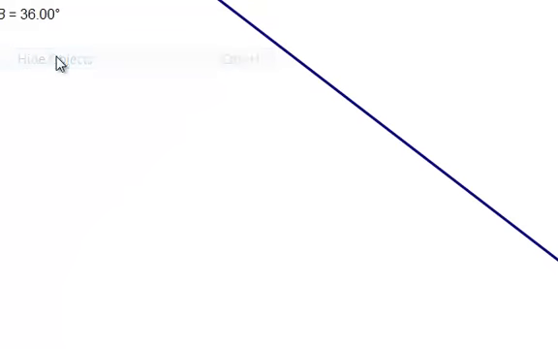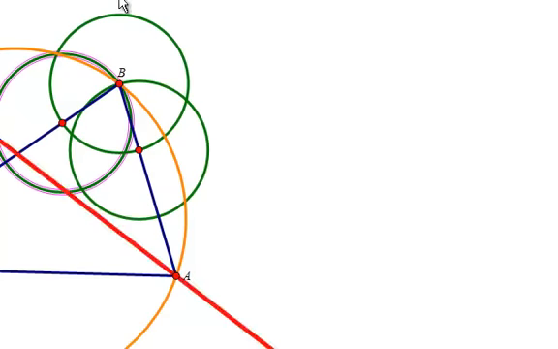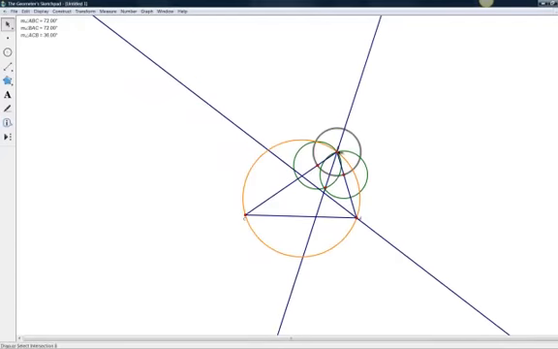And now we can bisect angle B. Doing that similarly, we construct a circle centered at B that intersects the segment, and then a circle centered at this intersection, and a circle centered at this intersection. And from B, where these two circles intersect, we can draw a line, and that bisects angle B. So now we can hide the unnecessary circles that we don't need anymore.